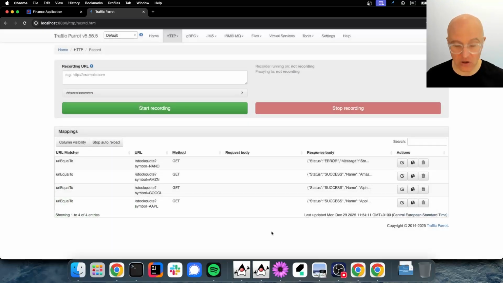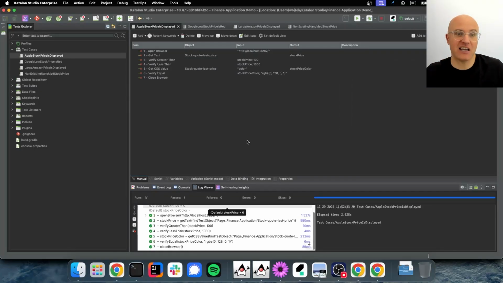So what do we do now? Well, we can start fixing our tests. So the tests are actually fine. They're representing the functionality that is supposed to be in the application. However, the test data in the test environment wasn't there, okay? And the hypothetical and error scenarios were not easy for us to set up. However, right now it's under our control. We can set up those scenarios inside Traffic Parrot and easily continue with automated testing with Katalon of our finance application.